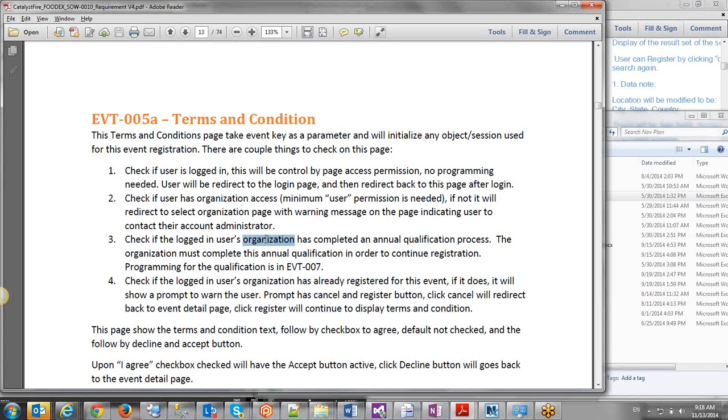And the next one is called the qualification process. Each year, they have to complete a qualification to make sure they are approved for that year in order to register for events. If they did not qualify, I have a pop-up where they enter all the details needed for the qualification. So that's another requirement, like EVT 006 or 007, for just this one process itself. But if they finish that for the year, they don't have to re-enter them anymore. So that's the qualification process.